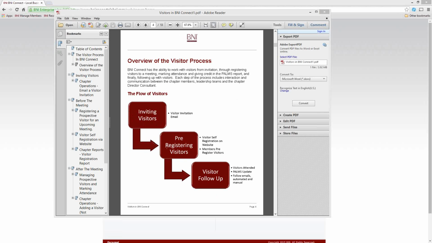We also can now pre-register visitors before a chapter meeting, and this is a somewhat new process in BNI Connect. That's something that's only been around for about a year now, but that gives us the ability to go in, not just after they've shown up to a meeting, but before the meeting, and register them for an upcoming meeting. So it sends out emails saying, yes, you are confirmed to come to the meeting, and it will remind them 2 days before the meeting, and it will send a message to the leadership team, to the visitor host, and to the director consultant, letting them know that somebody is registered for that meeting.